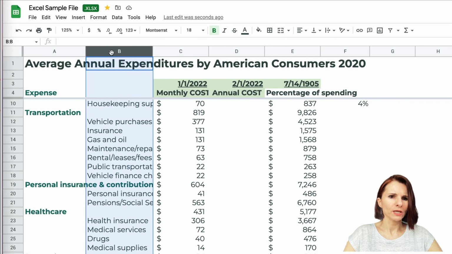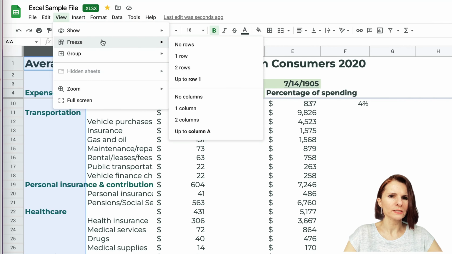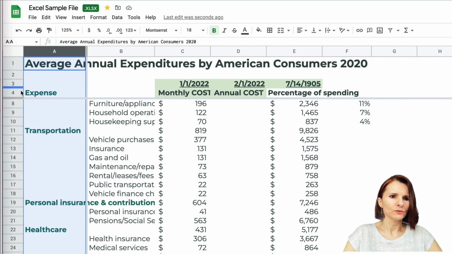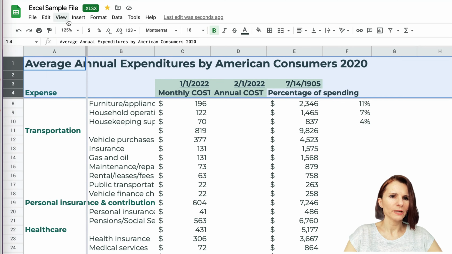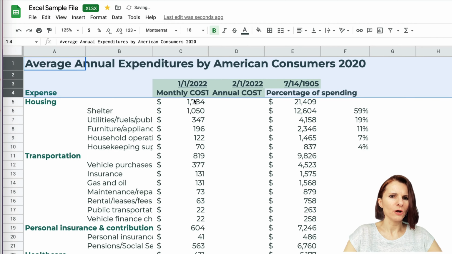So I can do the same thing by selecting the column, let's say this one, and going to View, Freeze, and Column, and I'm going to say one column right there. So it's not moving. But guess what? There's an even quicker way. So let me just undo this. If I select both of them, View, Freeze, no rows, View, Freeze, no columns, so I undid it.